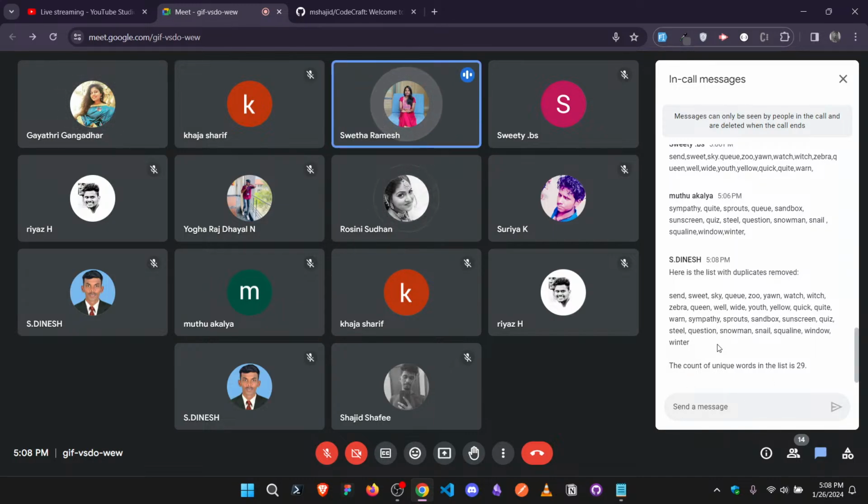Each person from the team needs to take a name and count it out. Like from Dinesh's team, Sharif counts Roshni's answers, and Yogaraj counts the next person, Sweetie's. Everyone count according to the next person's name and tell us. I think Dinesh has done.